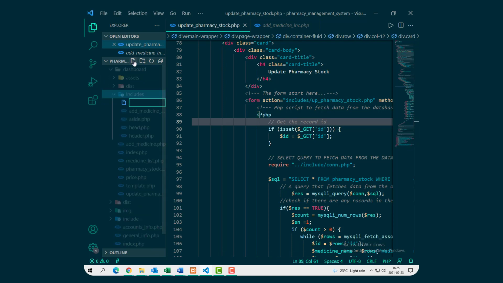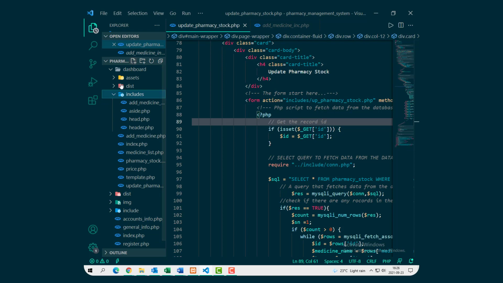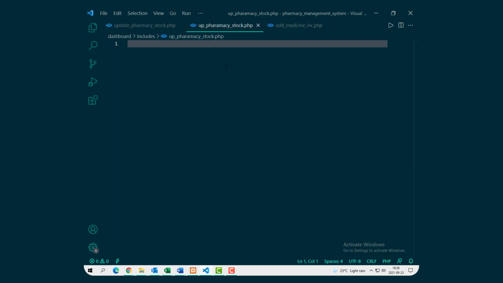So new page, app_update_pharmacy_stock.php. So the UP is just short of update, just thought that I should give it a different name. So there we have it. It's an empty page, of course.